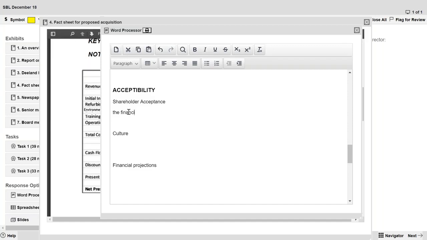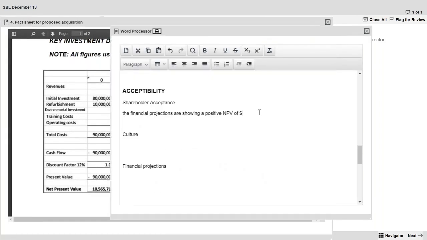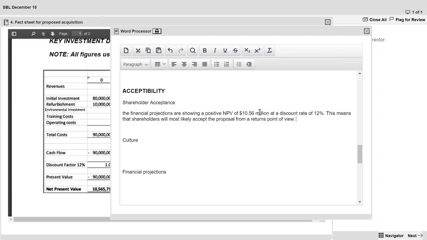The financial projections are showing a positive NPV of dollar, how much? 10.56 million dollars, 10.56 million at a discount rate of 12%. This means that shareholders will most likely accept the proposal from a returns point of view. Alas, as simple as that.